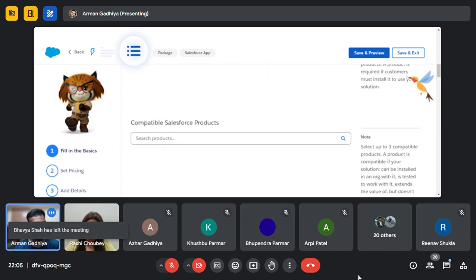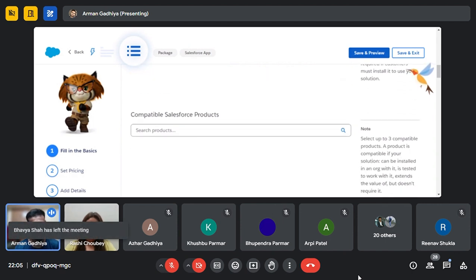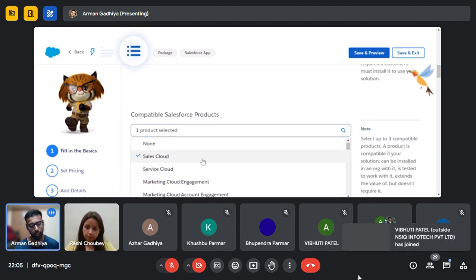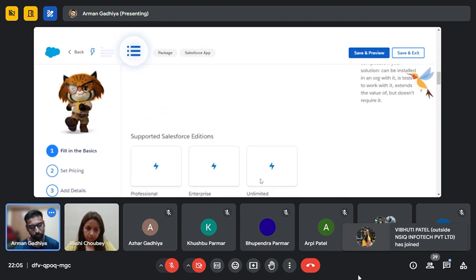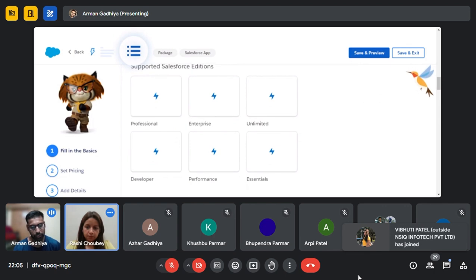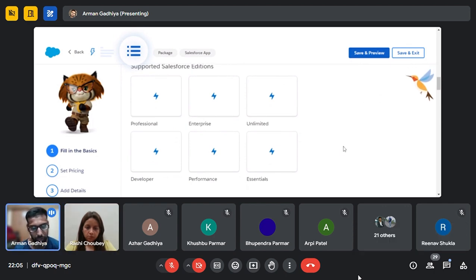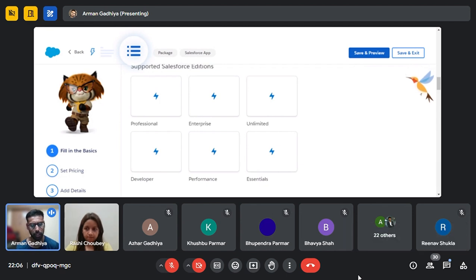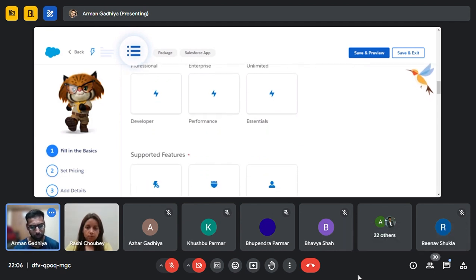And compatible Salesforce product, like in which cloud you want to allow your application to get installed, which is either sales cloud or service cloud, and also you can create multiple options here. Third is supported Salesforce edition, like in what kind of org you want to allow your application to get installed, either professional, enterprise, unlimited, performance, or developer.